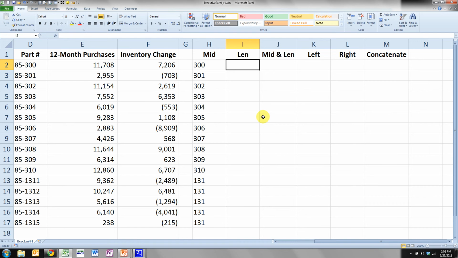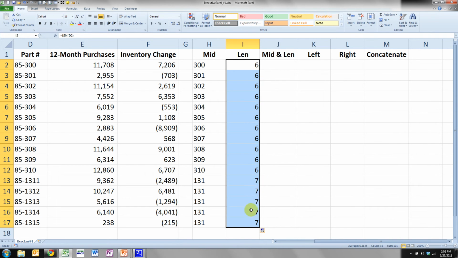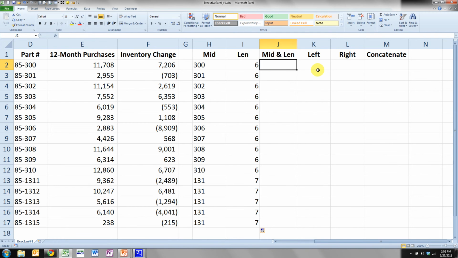Let's take a look at the LEN function. Length returns the number of characters in a text string. So I want it to tell me how long this text string is. And it's 6. We'll shoot that down until it gets here, and it's 7. So why did I do that? Well, I want to marry those two together so that the suffix is always the correct length.